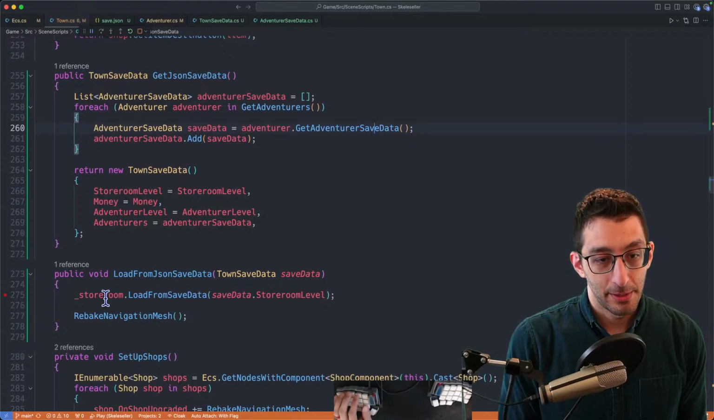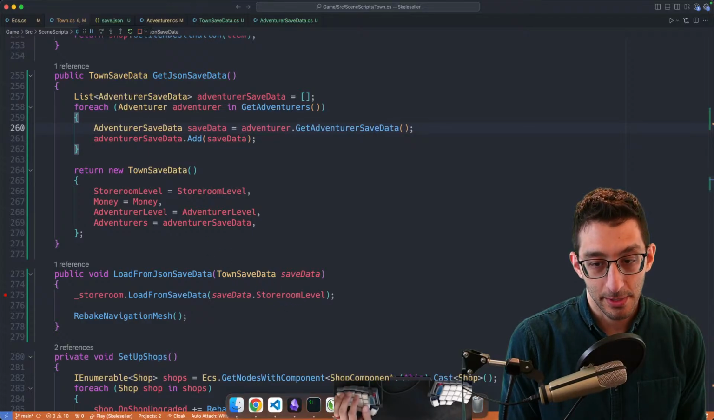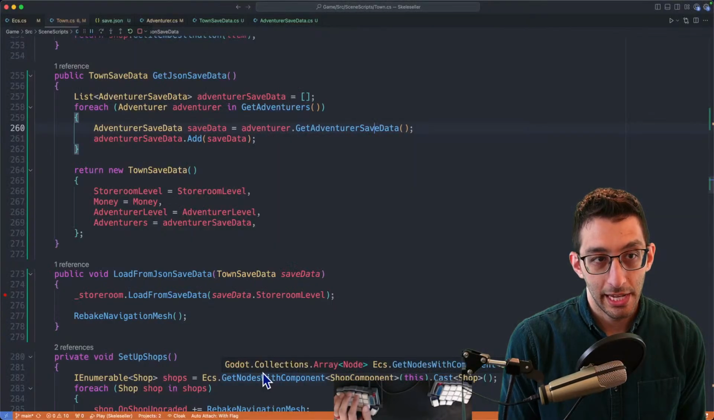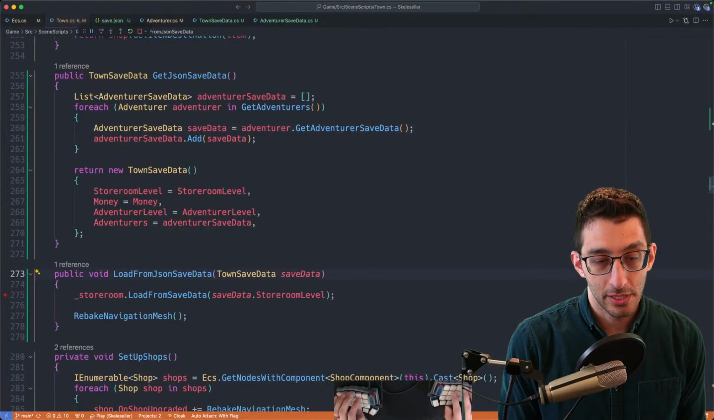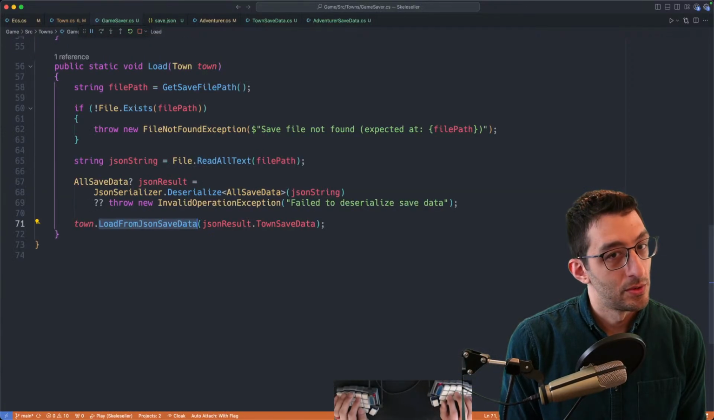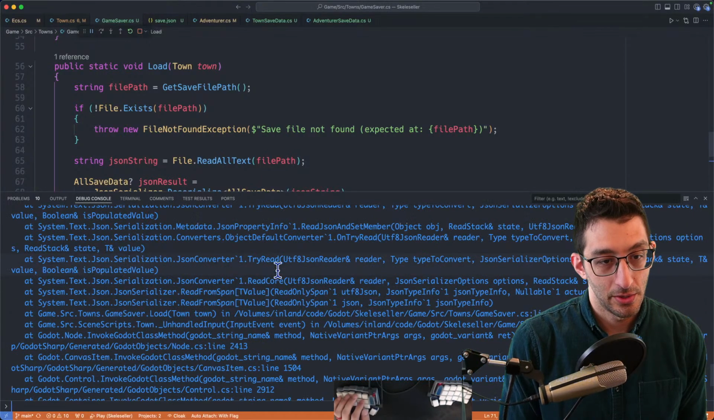I'm gonna put a breakpoint here. We don't need to do anything special. We could just press this button and it should break in. Why didn't it break in? Are we never calling this? What? Oh, there's an exception.